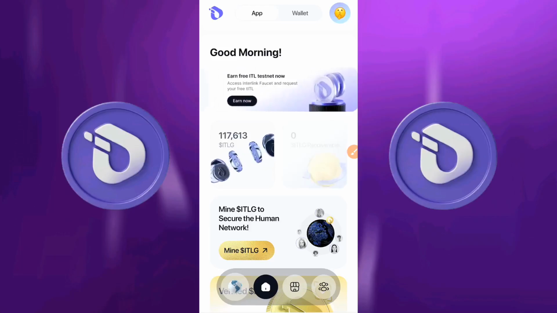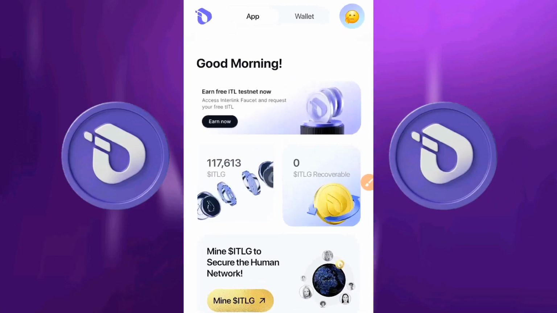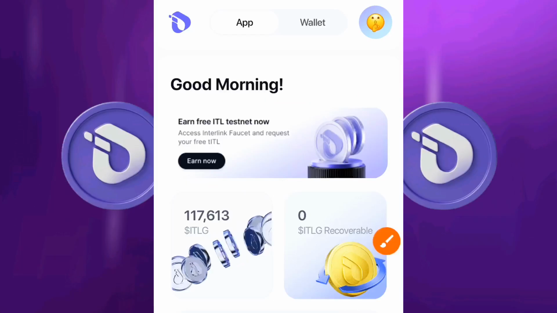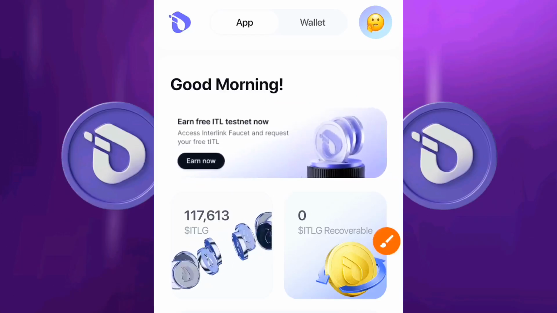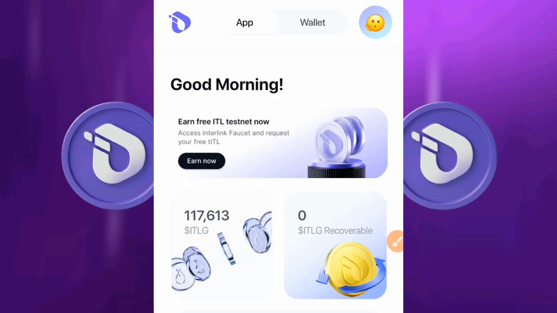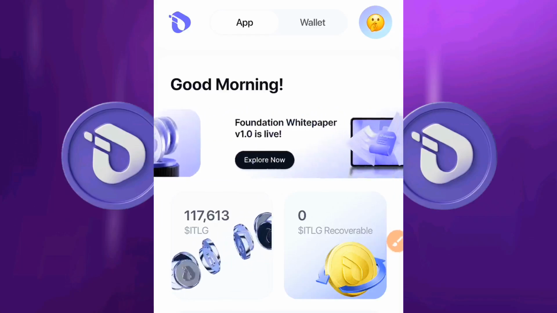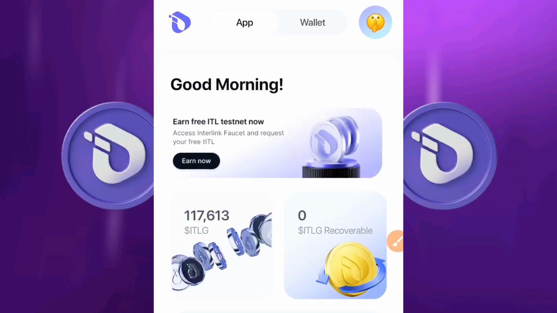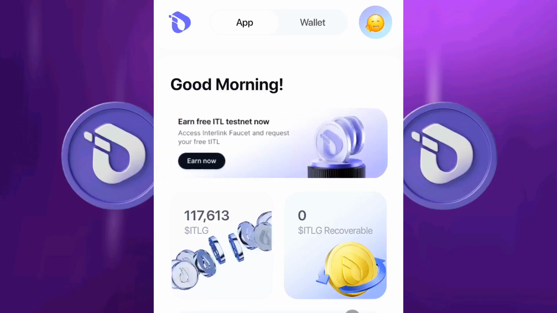So where do you actually see these testnet tokens? Of course, you can see this right now on my screen, which says N free ITL testnet. So if I click on this right now, this is going to lead us to that very page, but not everyone is eligible for this. This is only for active miners, and I'm going to explain. But first, let's go to the wallet section right here.